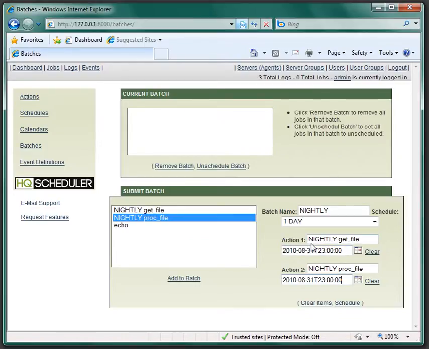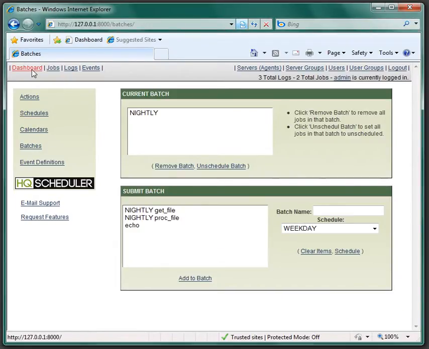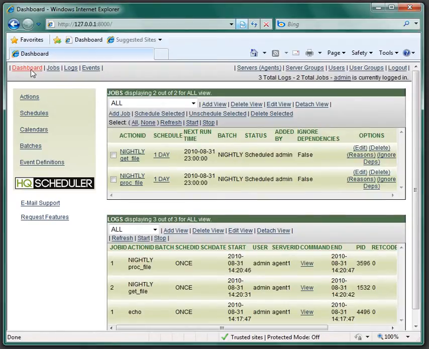Okay. So what the batch allows you to do is once I hit schedule, it's going to schedule both of these as jobs and it's going to give them a batch name of nightly. So what a batch allows you to do is once one of the jobs in the batch completes, they won't reschedule till all the other jobs in the batch have completed. So I'm going to schedule. I'm going to go to my dashboard here. You can see I have 2 jobs, part of the nightly batch, scheduled for 11 p.m. this evening with a schedule of 1 day.